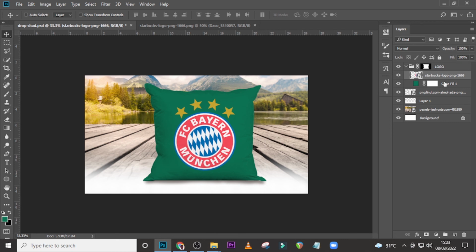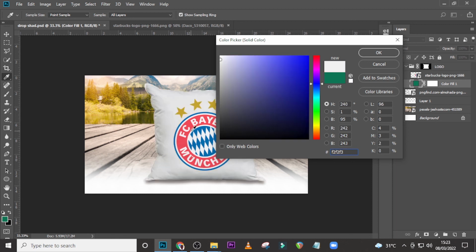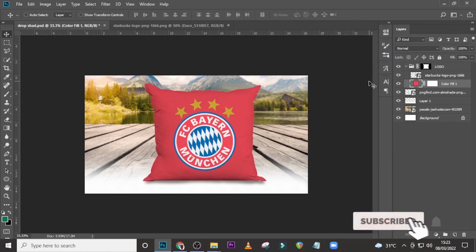So what do we have to do? That's why the solid color is over here. Double click it. Now you can click on the red to make it blend with the red, or you could click over here on the yellow to make it blend with the yellow, or you can even click on the white to make it blend with the white, or you could click on the blue to make it blend with the blue. And so I'll just stick with the red, and then I'll click on OK, and this is how you create the mockup.